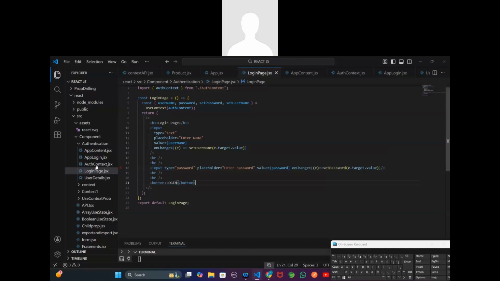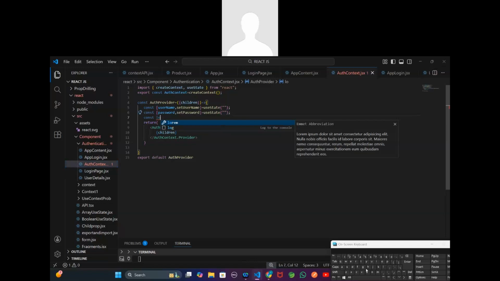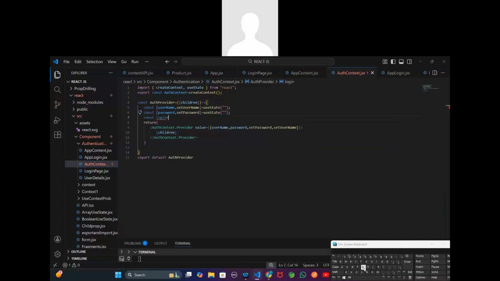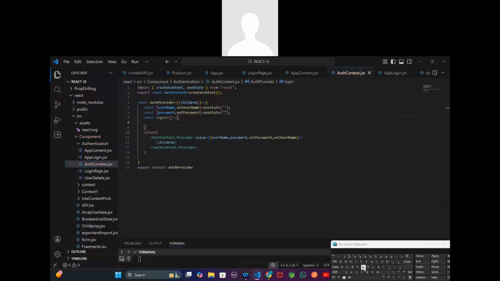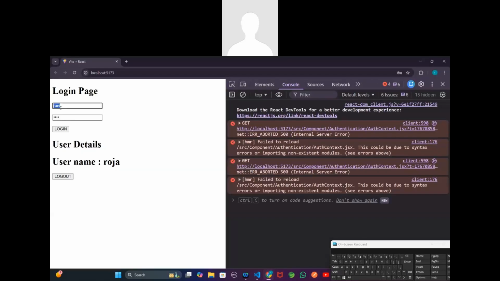So let me go to the auth context. What I'll do is create one function here. What is the function? Login, right? For the login function, I want to change the value. So how to change that value? Just look. This value I need to take and store inside one state, and that state I need to update.